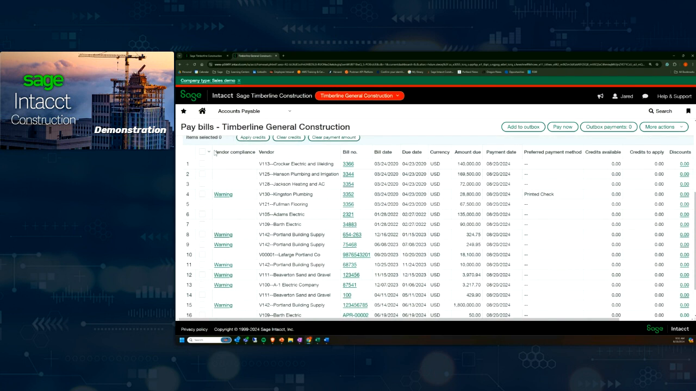You're also going to see this vendor compliance. A few things with the compliance side. Compliance can be done by either warning, like we see on screen, which is essentially saying, I want to let you know something's up, but I'm still going to let you pay out the bill. Or it could be something like an error, which just says, you cannot pay this bill out until this action is completed or this compliance is completed.